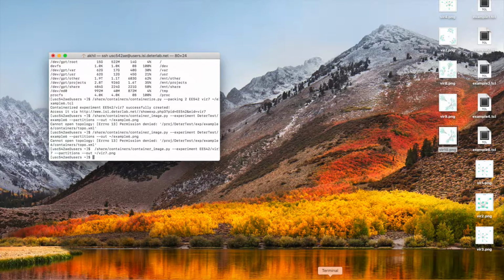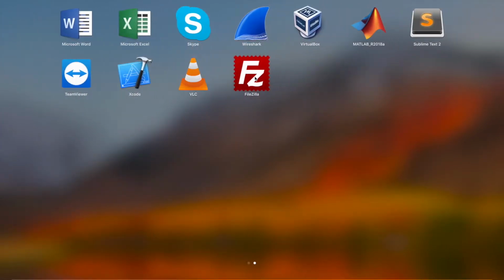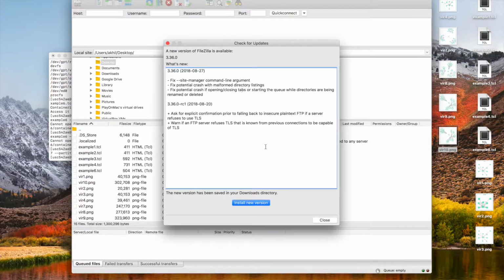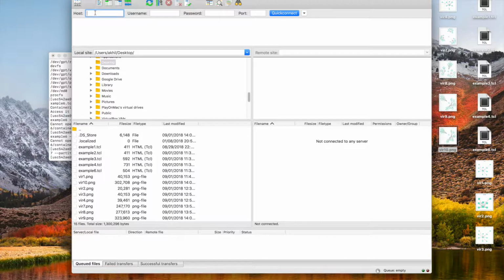It has been created. Now go to FileZilla. We have to enter our host name, EE542AE at isa.titlab.net. You enter the username, which is this, and the password, which I can't tell in the video.